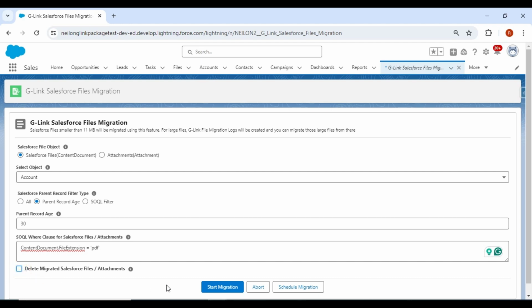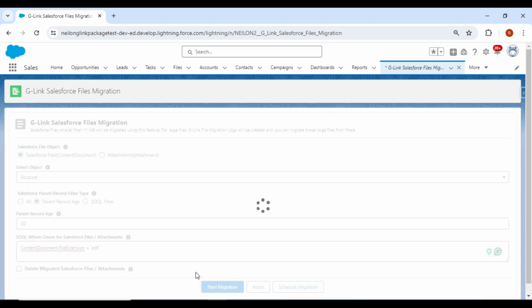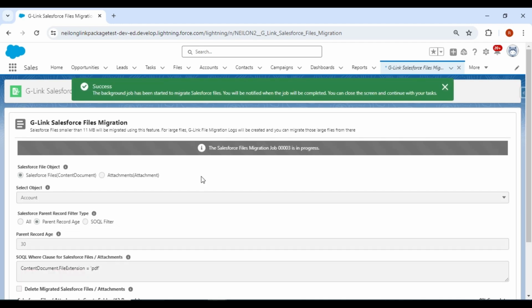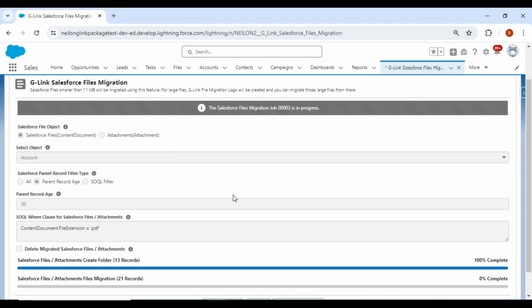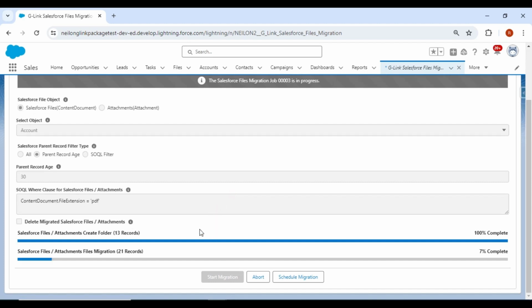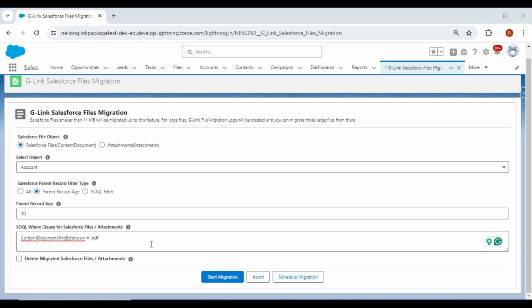Once criteria is provided, click Start Migration. This will start a file migration job and display a success message. You will also see your job in progress. From there you can track the progress of the job. The time to complete the migration will depend on the number of parent records and files returned by the criteria you provided. You can also abort the job which is in progress by clicking Abort Action from the job.